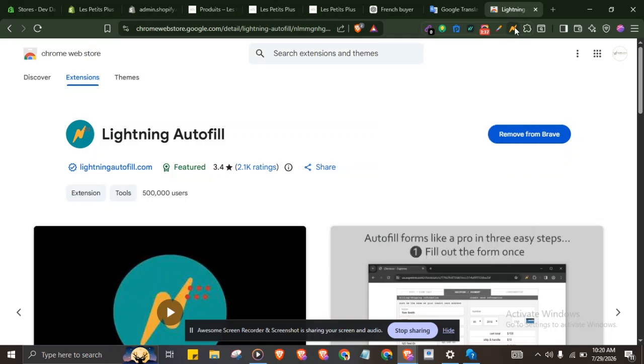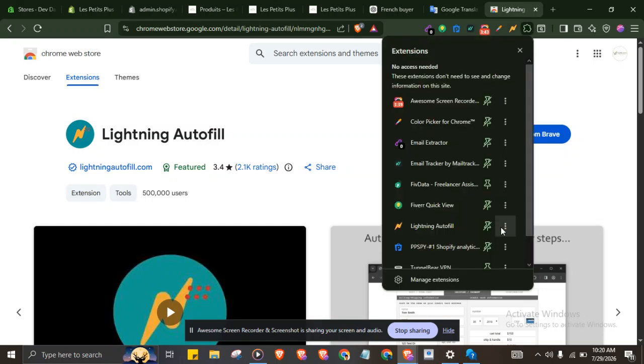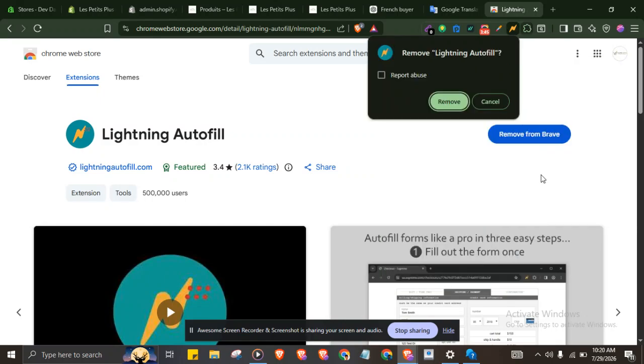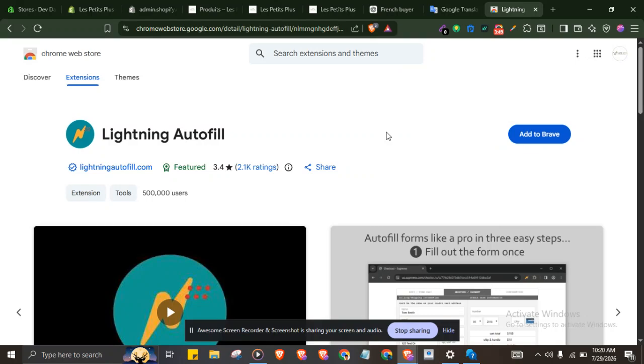So let me remove the one I have before so that I will be able to explain better. So I will remove it, then I add it again. This is it already. But let me remove it. So I'll remove it now. Once you get here, click on Add to Brave. When you click on Add to Brave, then you add the extension. After adding the Lightning Autofill extension, while it is adding, once it has finished adding, the next thing to do is to pin it to this top bar. So you pin it there.